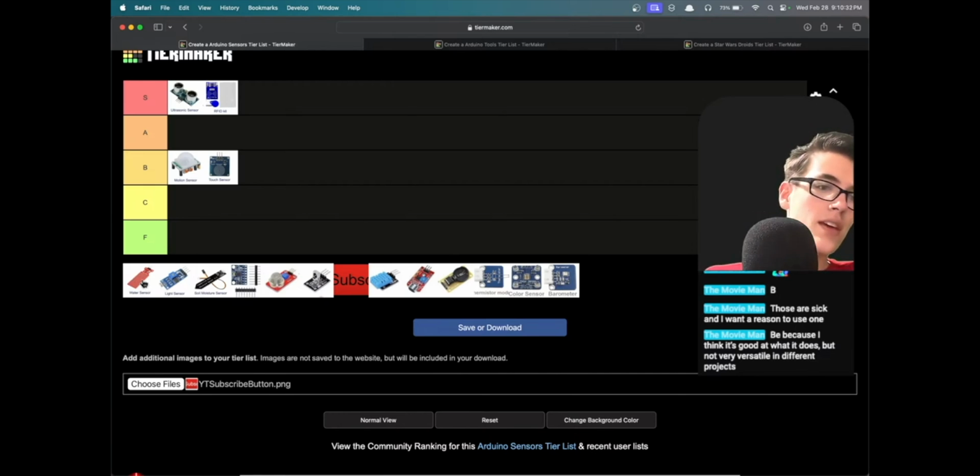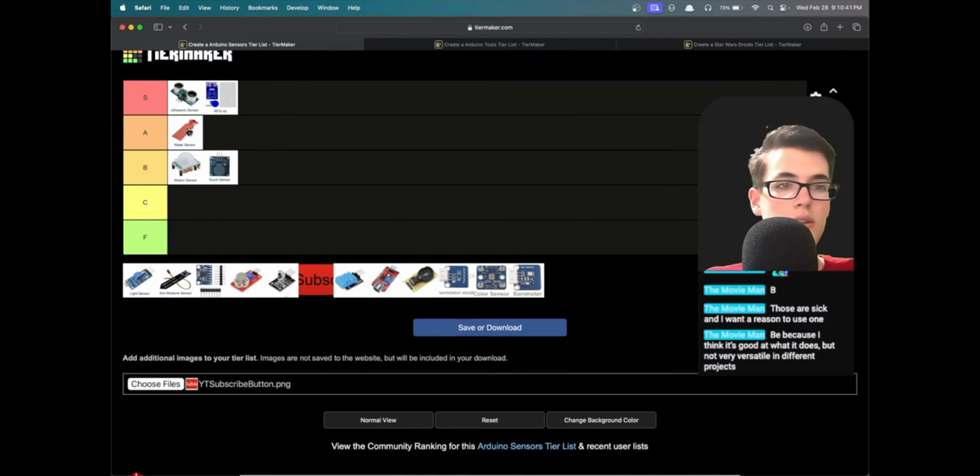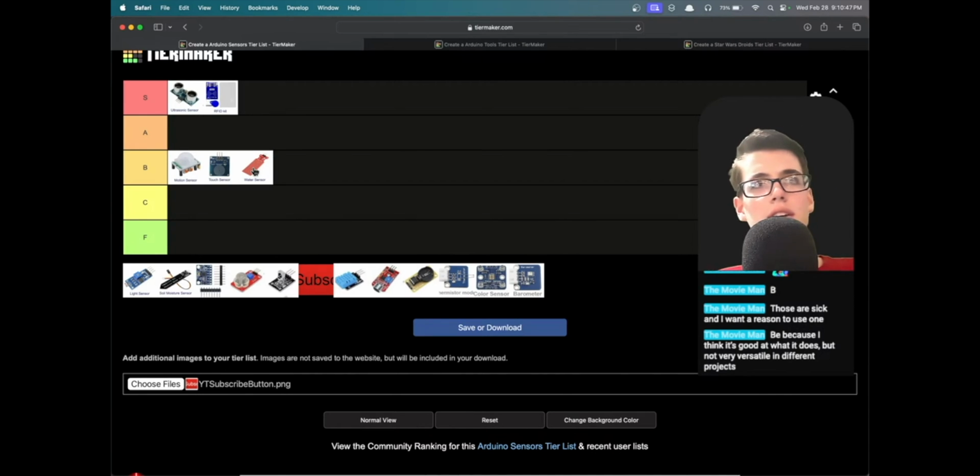So the water sensor, I think it falls into that same boat of good at what it does, but it's not that versatile. So honestly, probably also B tier, I think. So there's not a whole lot of use cases for it.